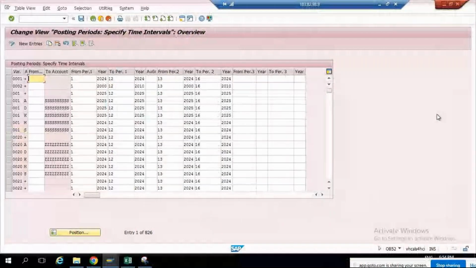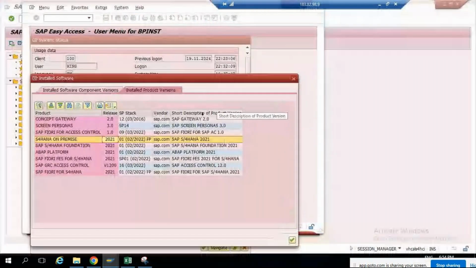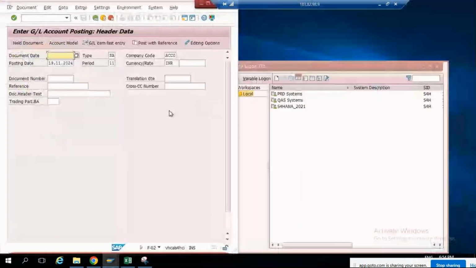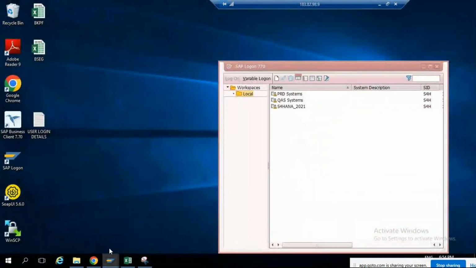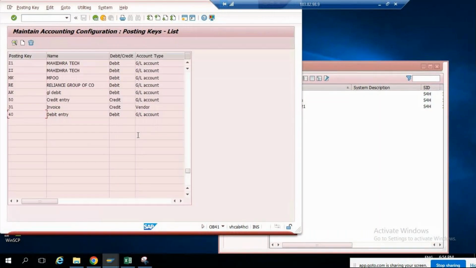So let me go back to SAP. Is my SAP screen visible, right? Yes, sir, we can see. Let me make sure only one screen is available so that we will not miss anything.